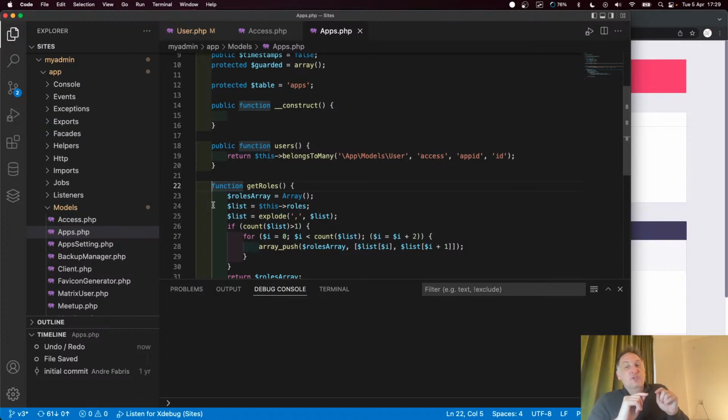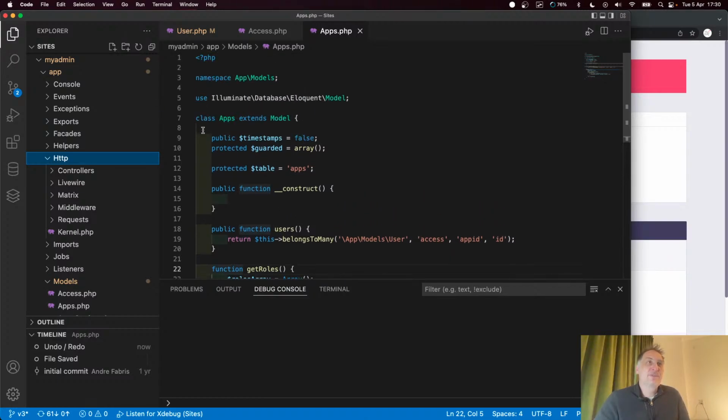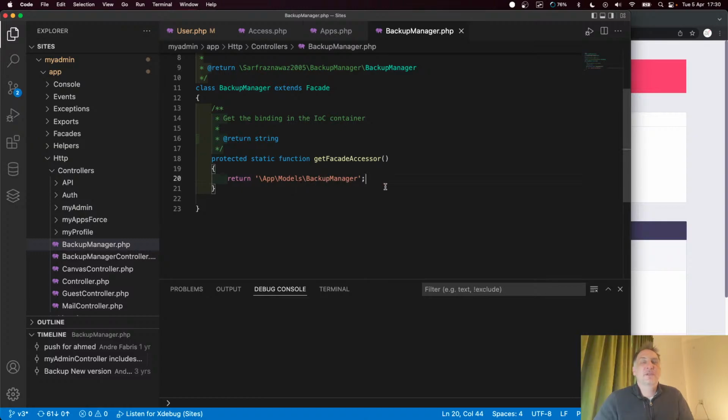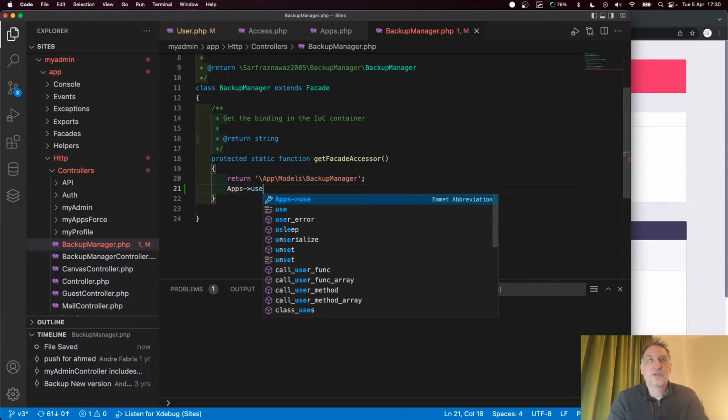But to call this function, this is the key thing: I can't call this function in the controller. So this function is users, and this is apps. Let's find a controller. App, HTTP, controllers. Let's just use any controller. It doesn't matter here. I say apps, and it doesn't matter, like this, users.